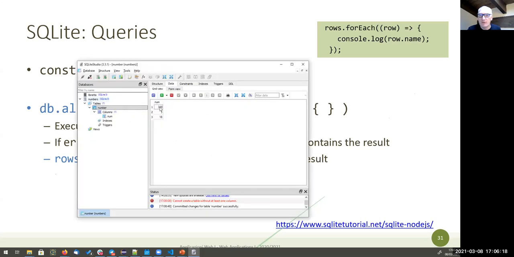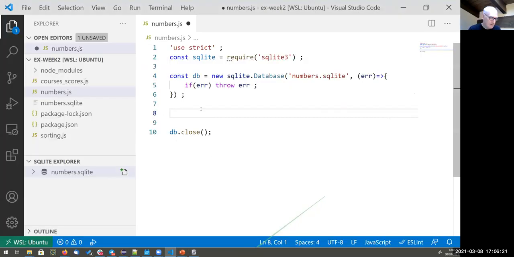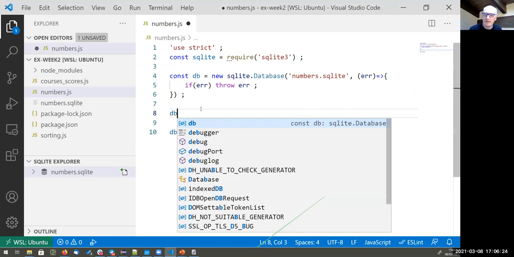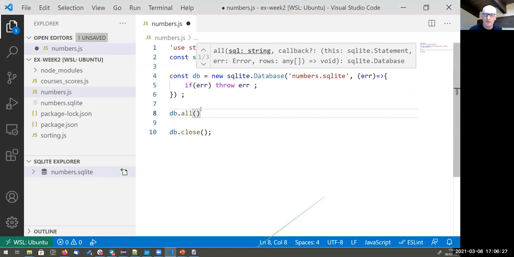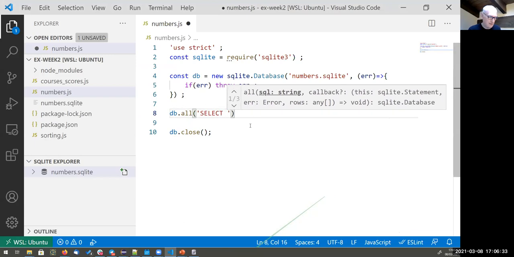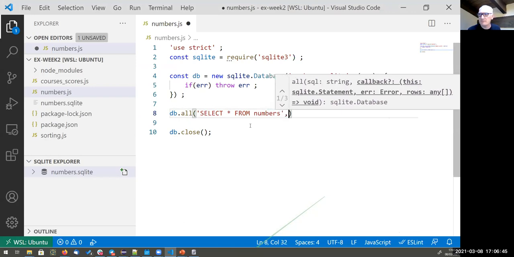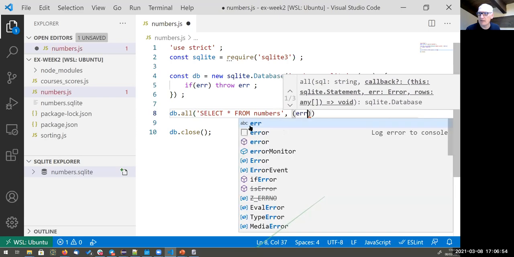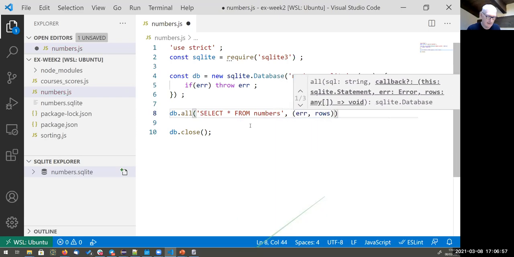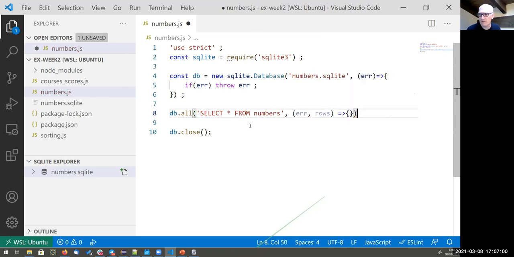Okay, so for example, I want to print these three numbers. So my query would be db.all, all because I want all the results. The first parameter is the SQL string. Okay, select everything from numbers. The second parameter is a callback function with two arguments. So the arguments are error and rows. And let's see what we do with these parameters.